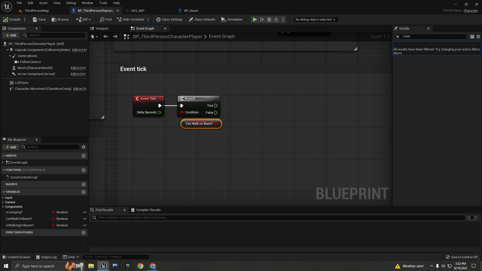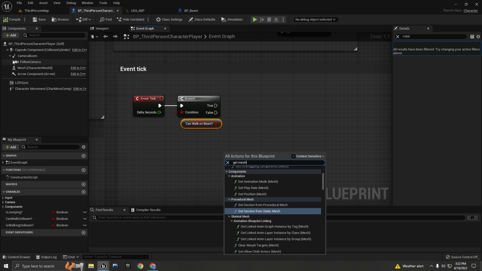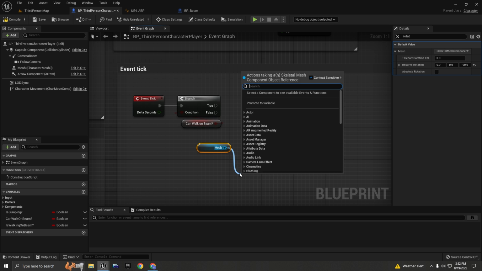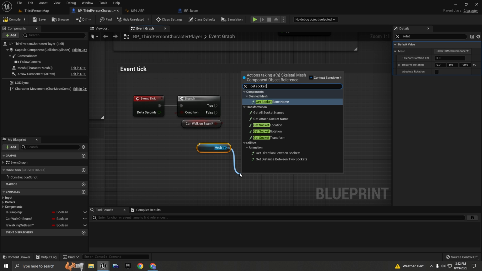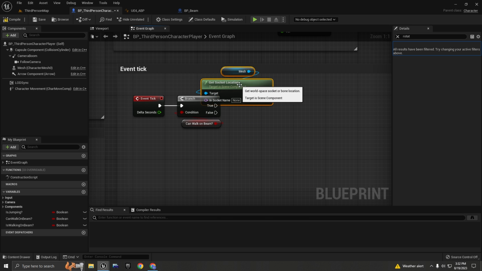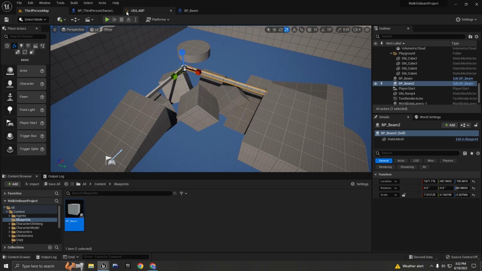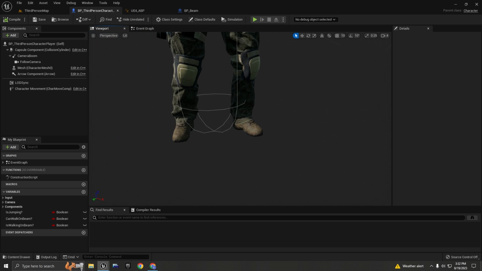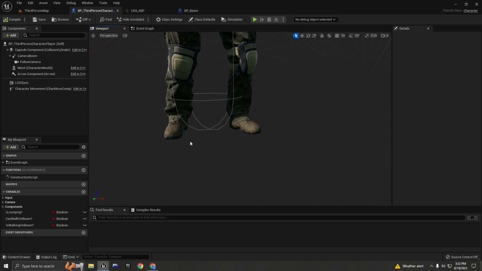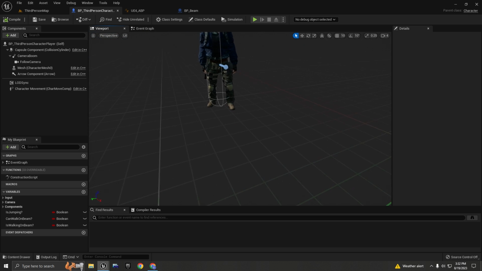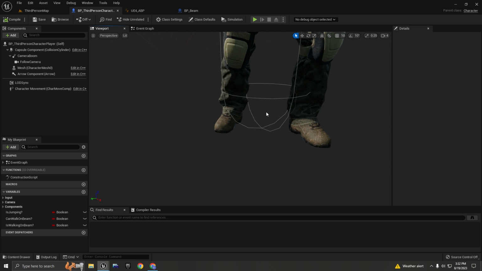One of the first things that I'm going to do is get the mesh of the character, so just drag and drop it. And let's get socket location. This is going to get the socket location of the mesh, but as we have set none here, it's going to get the location of the character more or less right here. This is the location that I want the trace to be in. Actually, it's going to be a capsule trace, and it's going to be right here, below the character.